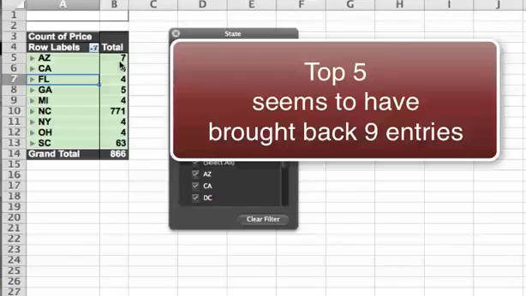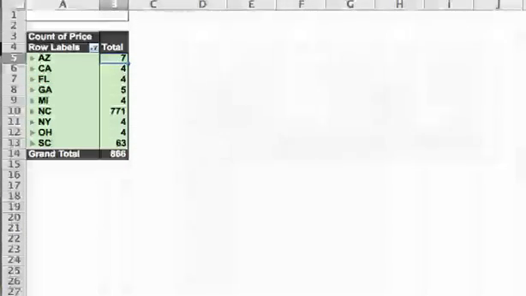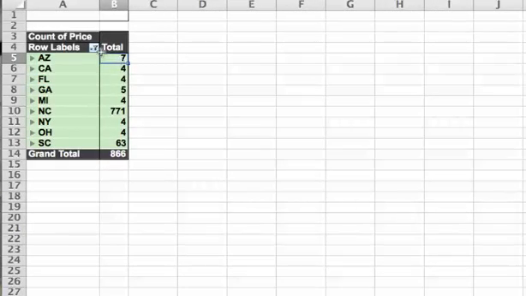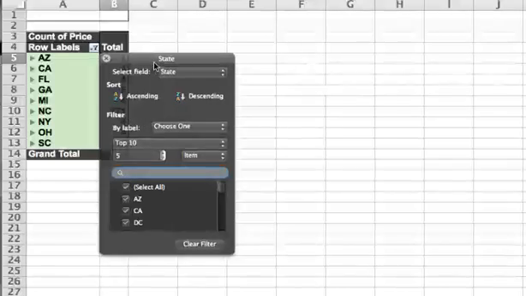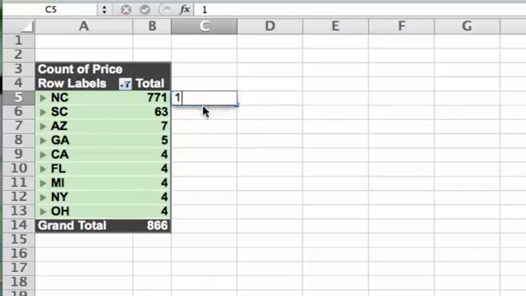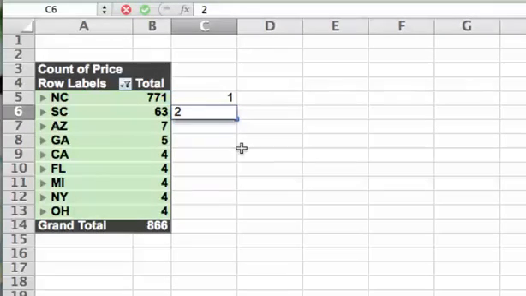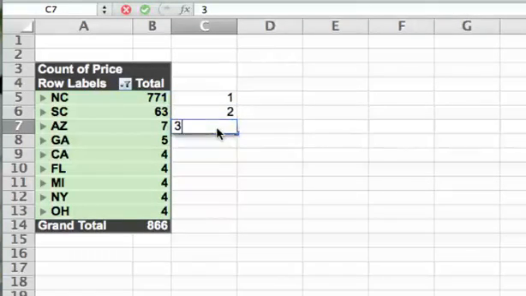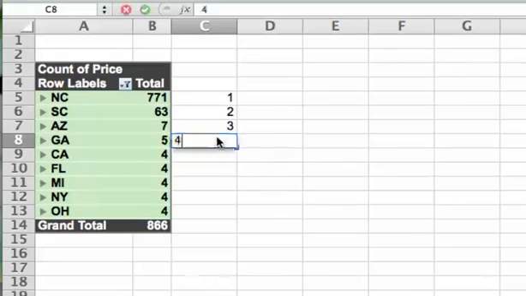Here's a little nuance you're going to have to really understand in working with Excel. Let me filter that and sort that by. Okay, so we wanted to see the bottom 5. So that should give us 5 entries. But look what happens here. The bottom one is this one. The second to the bottom is South Carolina. Third to the bottom is Arizona. Fourth to the bottom is Georgia.